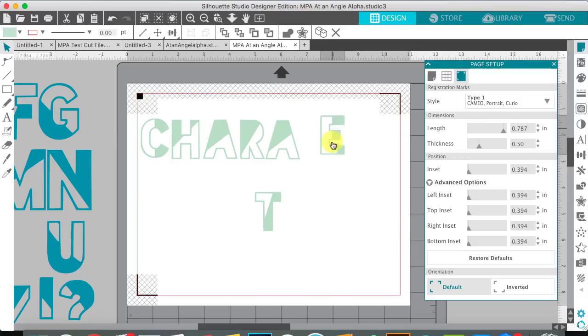So we've got CHARACTER. I need a C, same thing, just click and drag, T, E, and then you need another R. Okay, so a couple of things. This is a little bit long for me.